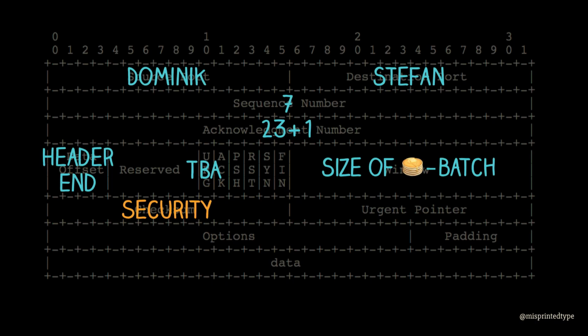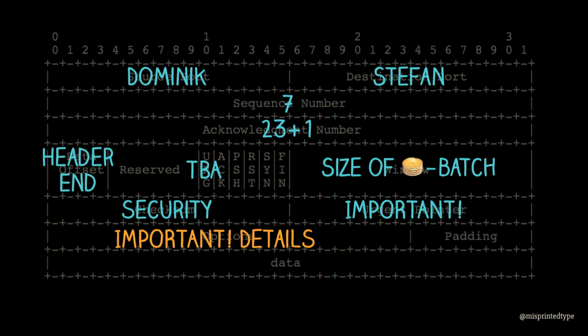Checksum, minimal possible security effort, they tried. Urgent pointer, the possibility to say, hey, that packet is more important than the others, fast forward. Hint, don't. Options give you details for urgent pointers and other things. Options are good, we like to have options. Filler, padding is also a great performance improvement.